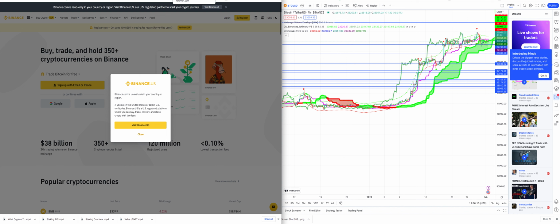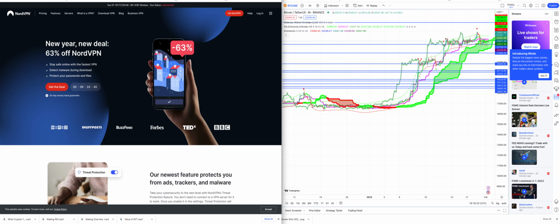So it is coming. So let's get into the VPN part. The first VPN I want to talk to you about that I use actually is called NordVPN.